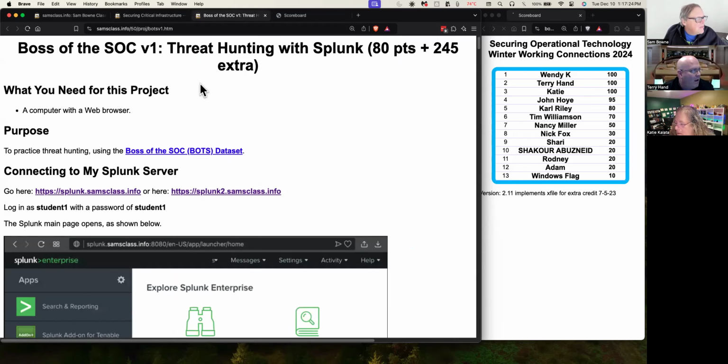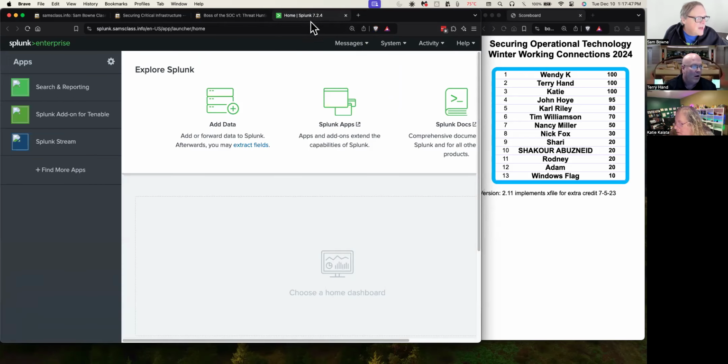So anyway, you go to the project and you open one of the Splunk servers. The Splunk servers are just splunk.samsclass.info and splunk2.samsclass.info. They're both the same. And when you go to it, there's a login, student one and student one, because one of the great things about Splunk is there's a free version which has all the features. So your students can train on the real thing. The only thing missing is you cannot record much live data. You can only look at archive data in quantity.